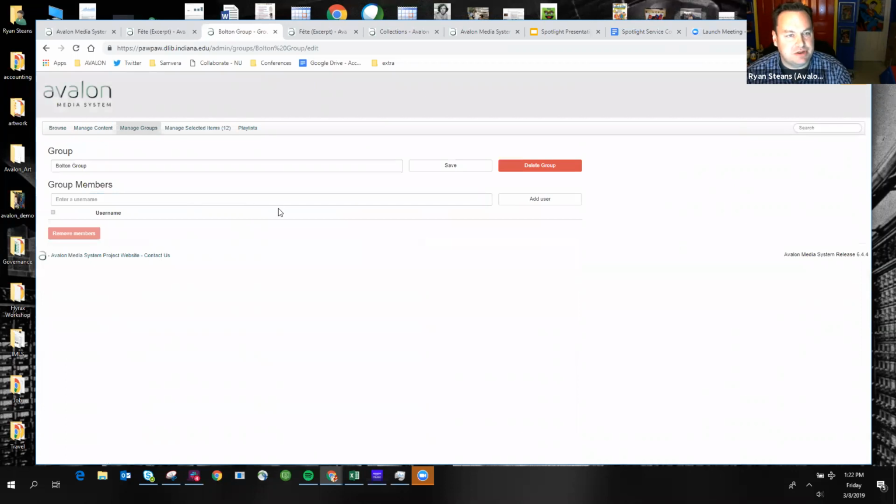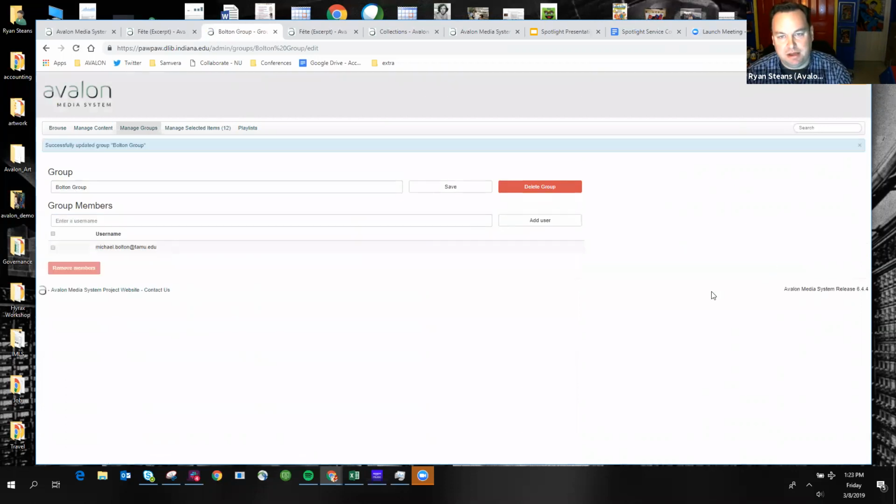And that's easy enough to do. I can just go ahead and add a user. I don't think Mike's actually in our system. Oh, there he is. What do you know? So now Mike's in my group, and Mike will have access to any video I take and assign group access to. If I wanted to add myself to that group, or anybody else, that's one way I can control access.